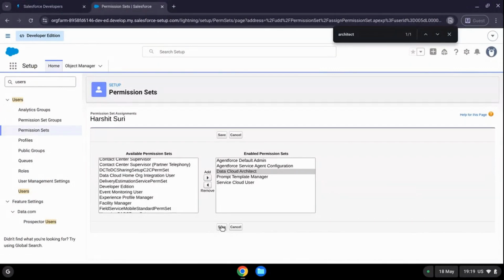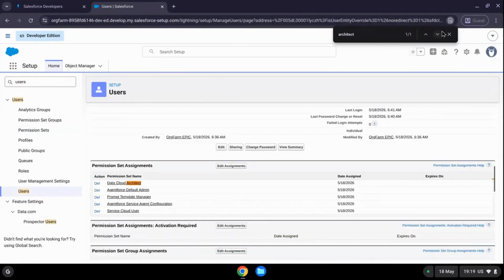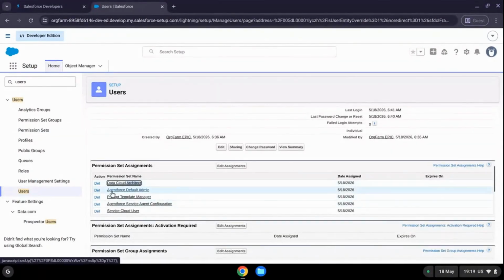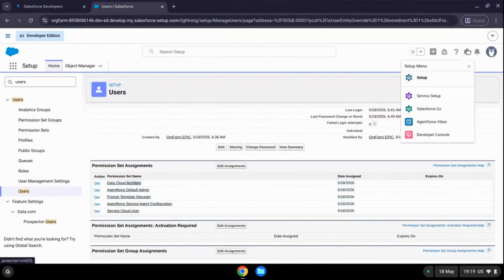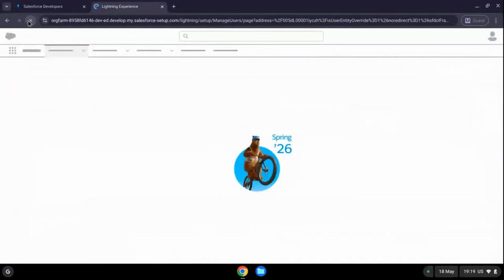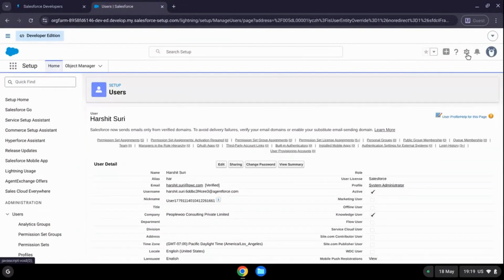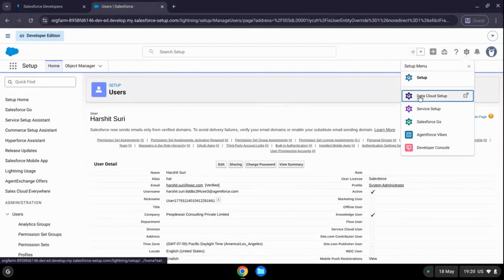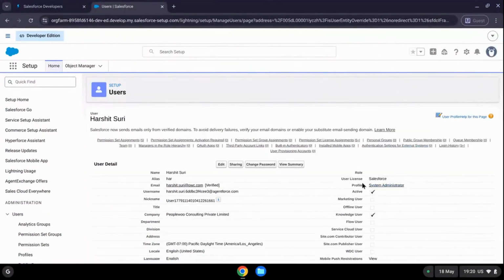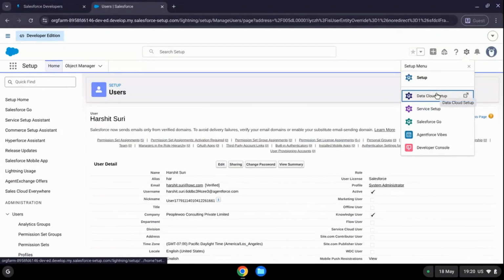So now if I give this architect permission, you see here in setup there is no data cloud setup enabled. But if I go and refresh this, you will find data cloud setup enabled as I have right permission sets. I can only assign data cloud permission sets to somebody if I have system administrator permission. Once I have assigned data cloud permission set, I see data cloud setup enabled. I will go to data cloud setup to start setting up my data cloud.